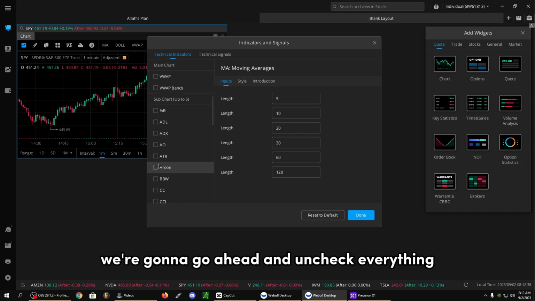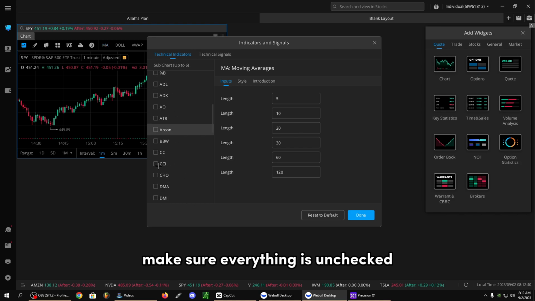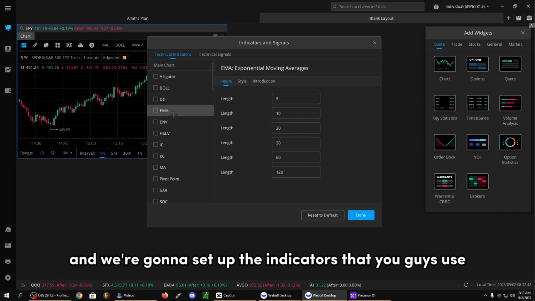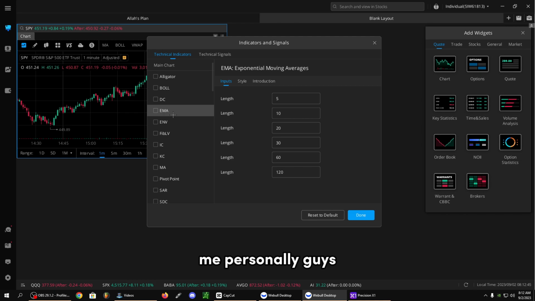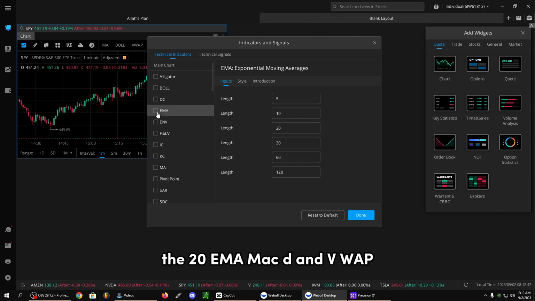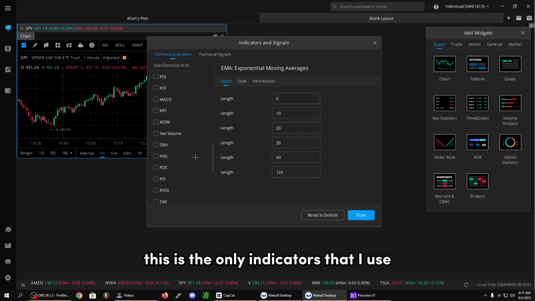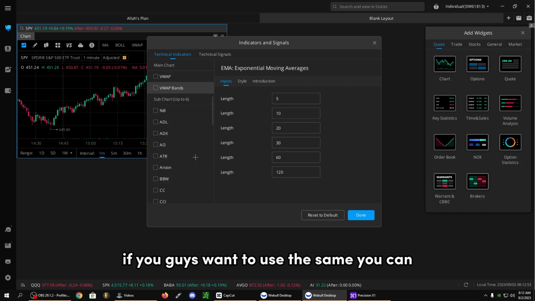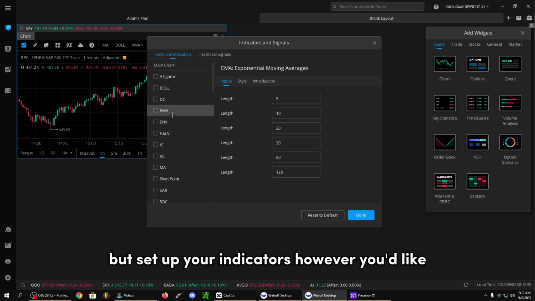We're going to go ahead and uncheck everything. Make sure everything is unchecked. And we're going to set up the indicators that you guys use. Me personally, guys, I use the 9 EMA, the 20 EMA, MACD, and VWAP. Those are the only indicators that I use. If you guys want to use the same, you can, but set up your indicators however you'd like.